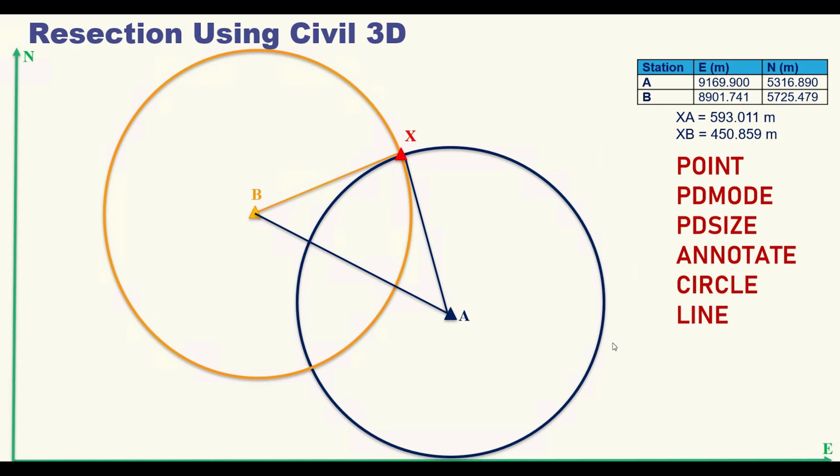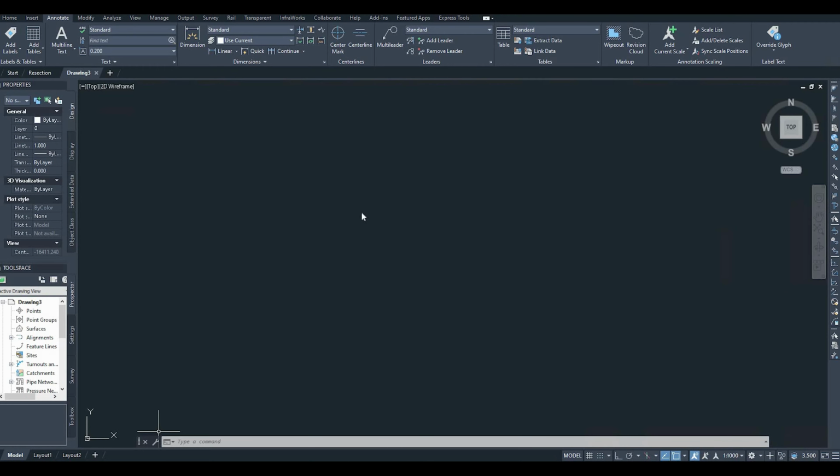And finally, if you would like to complete the triangle, the resection triangle, you can draw these three lines using the line command. Okay, I open the software, and this is the space that we are going to work within in Civil 3D. First, I'm going to represent the control station A. Okay, we know its coordinates, as you know.